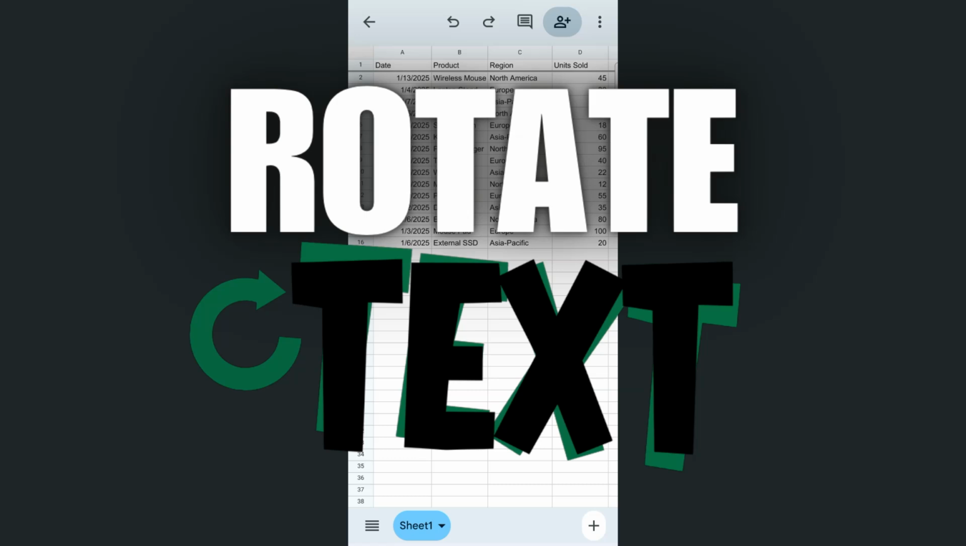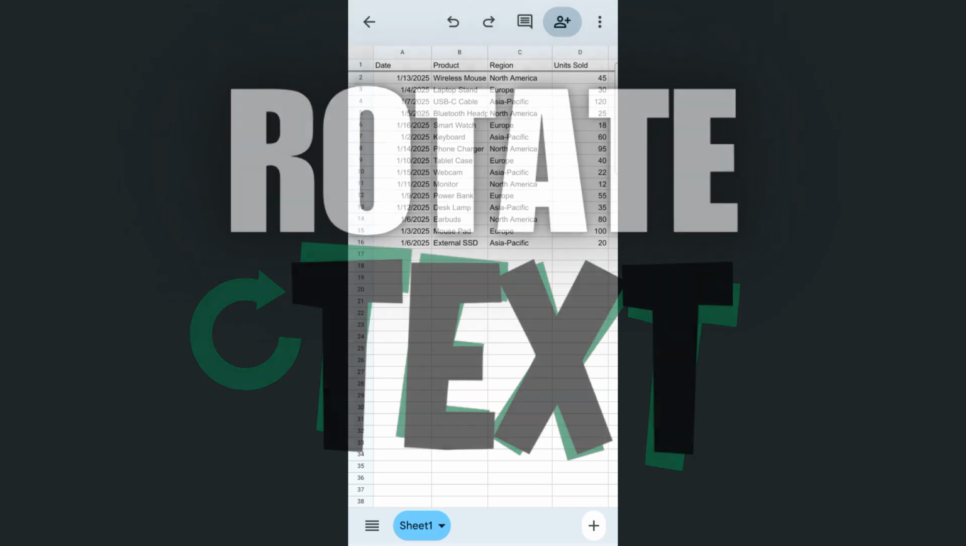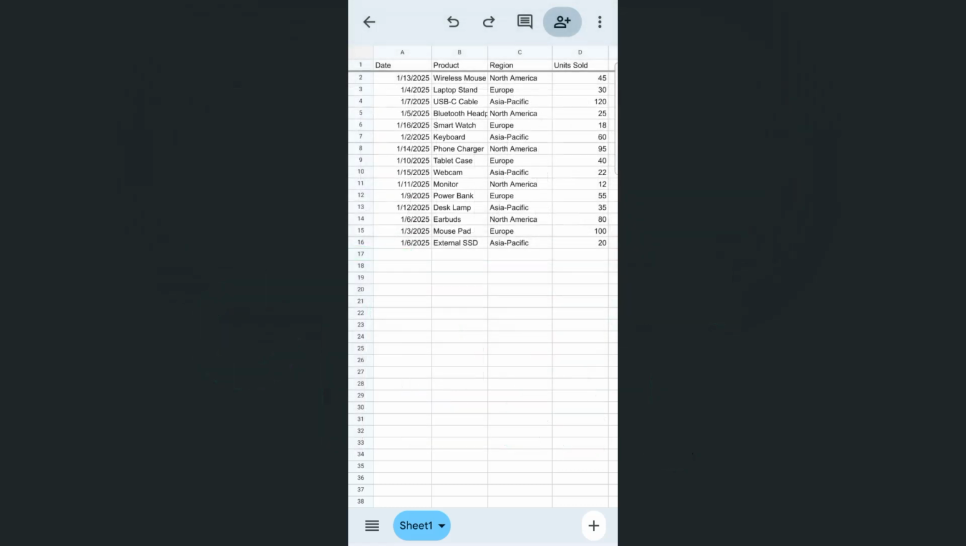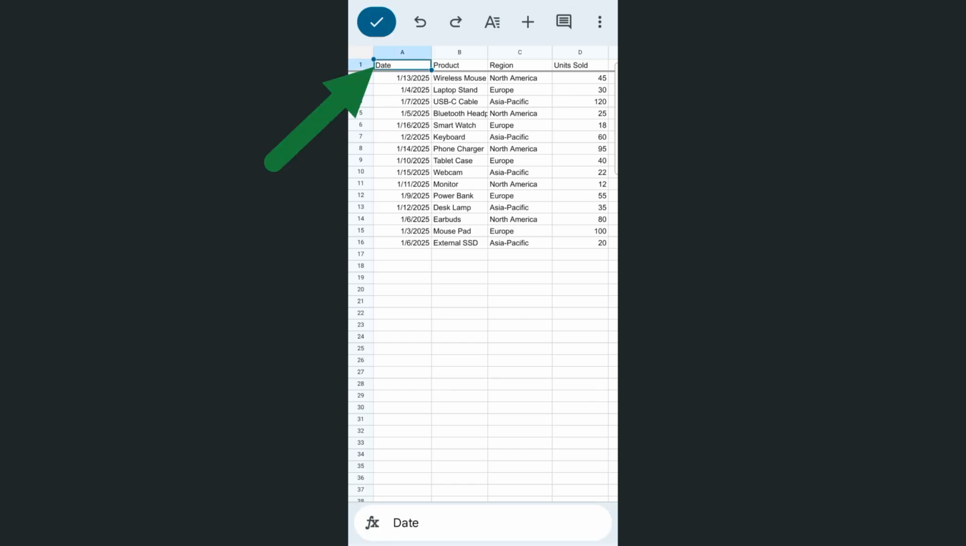In today's video, I'm going to show you how to rotate your text here in the Google Sheets mobile app. So if you're working on a spreadsheet and you want to rotate the text, let's say on your headers, here's how you can do it in the Sheets app. So what I'm going to do first is to demonstrate it on the first cell right here.